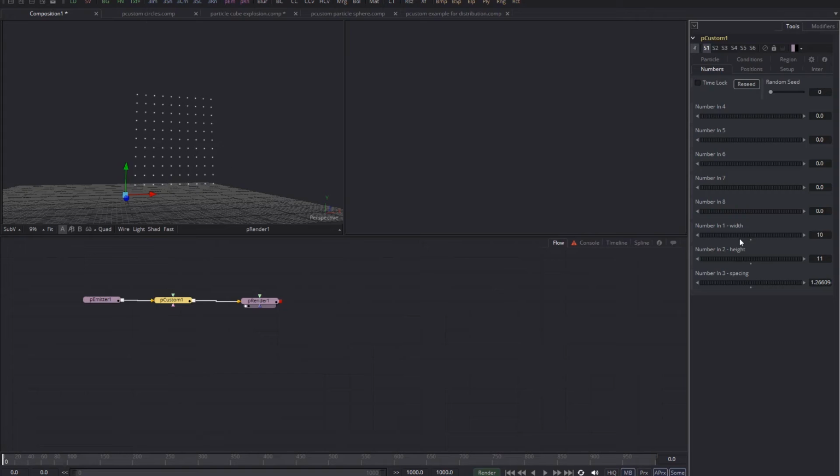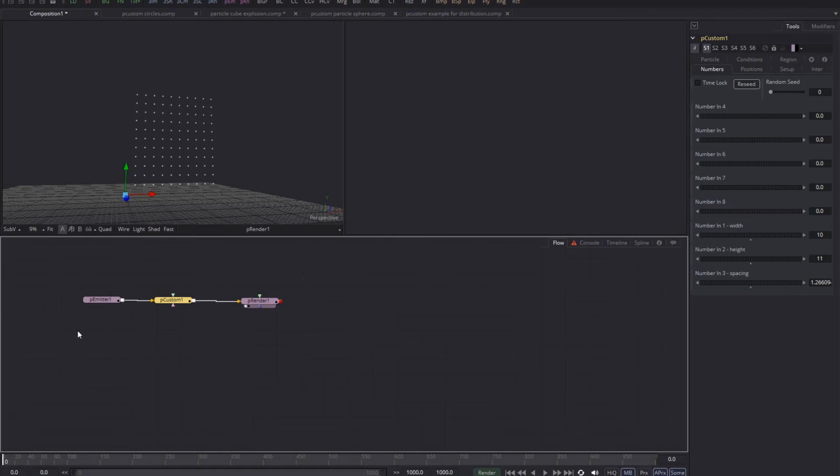And that's really the first part of the tutorial done. We've got our grid. Again, as you can see, it's a lot more involved than just using the image emitter. However, as said, we can just save this.